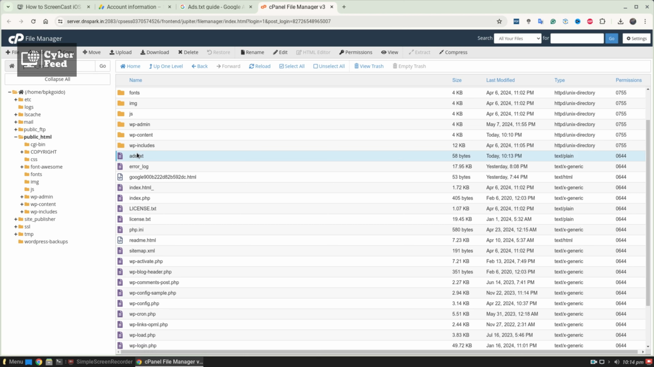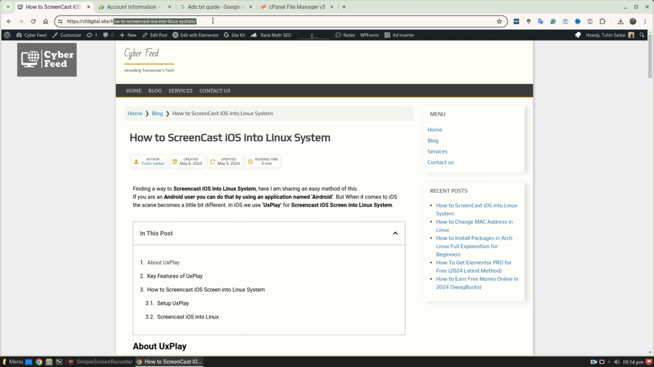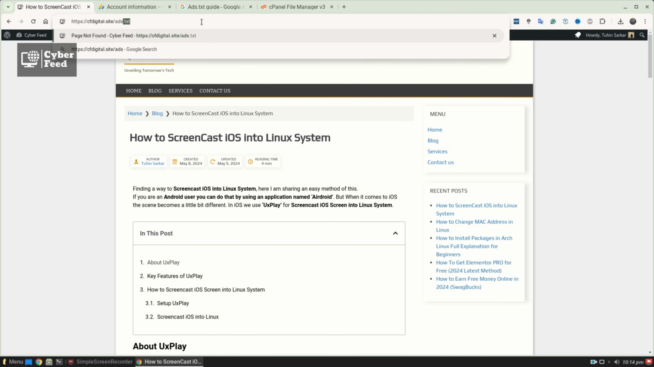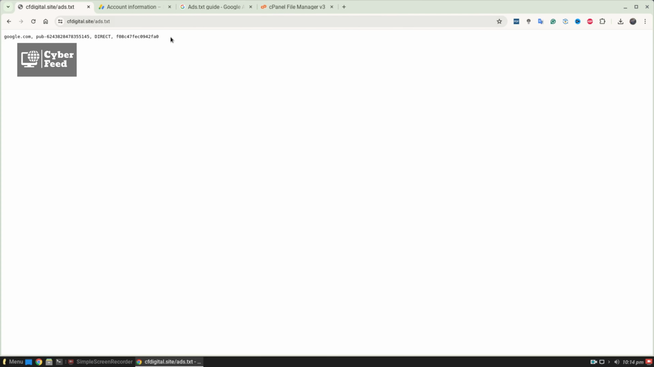How can you check whether your ads.txt file has been uploaded or not? You have to put your website address, then put a slash and type ads.txt. Now you can see the ads.txt file is uploaded.